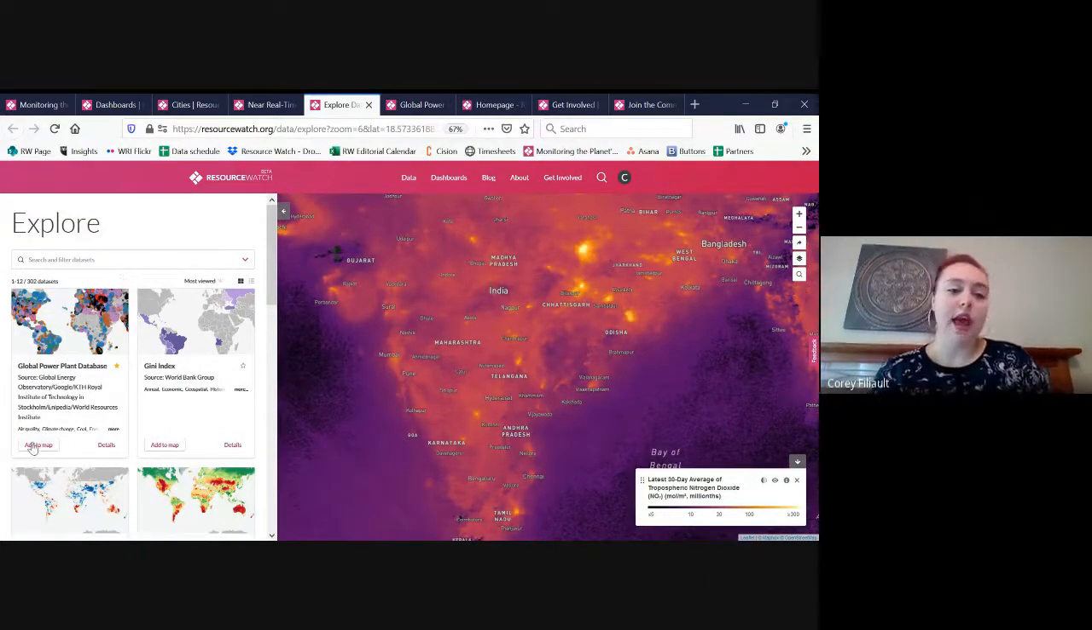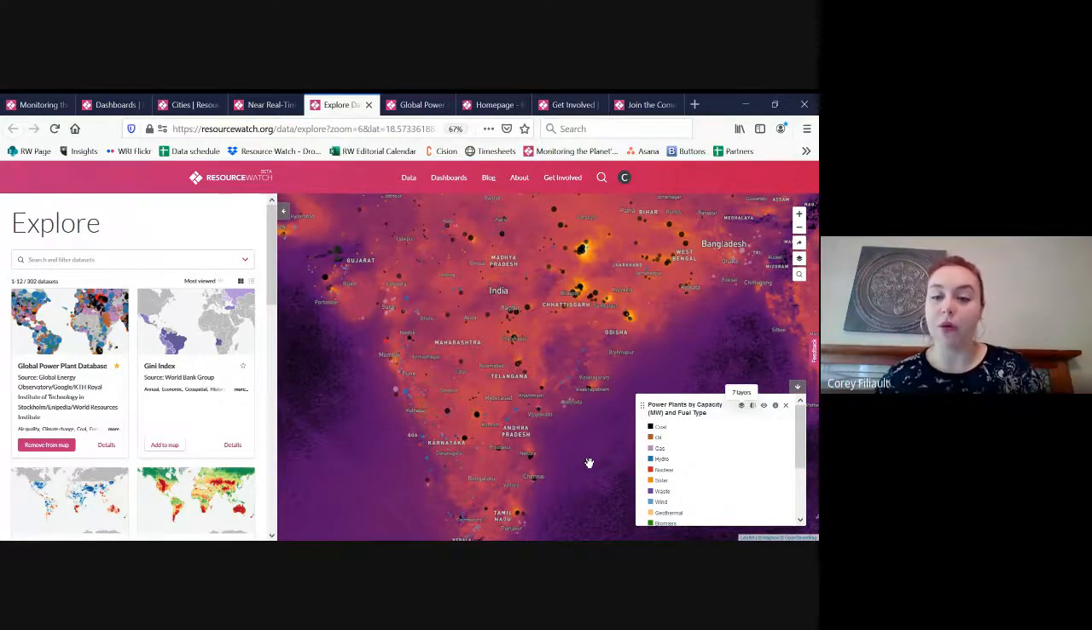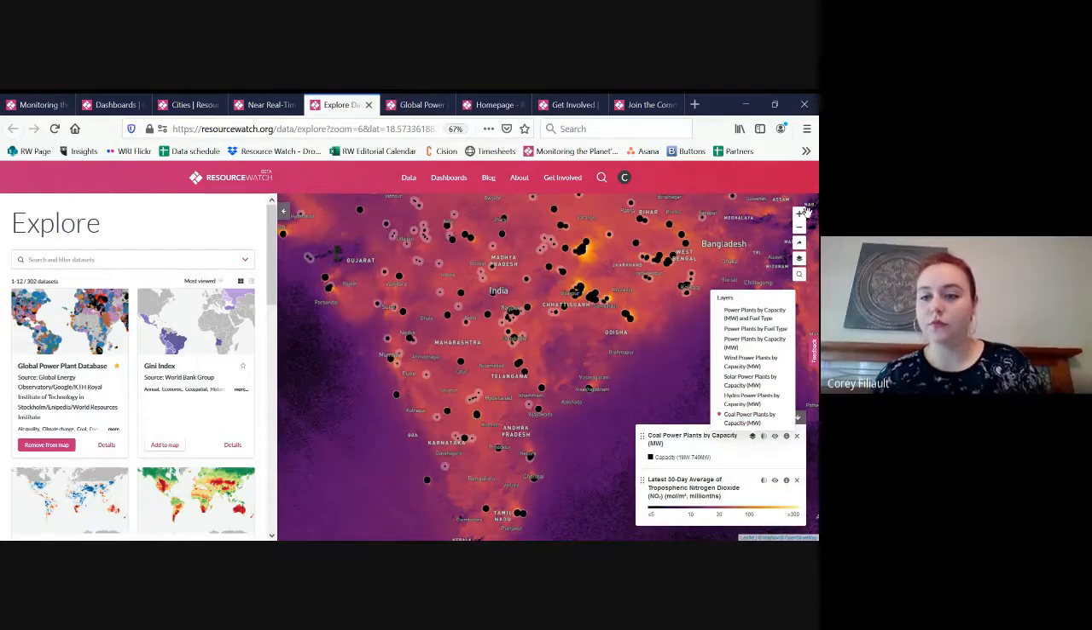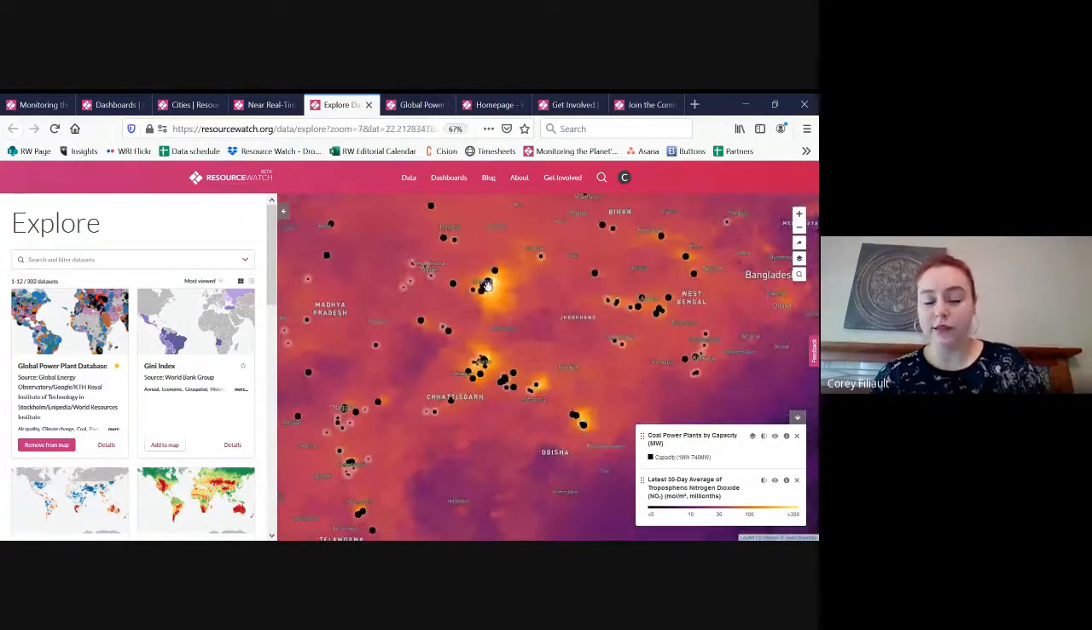In this case, I'm going to add the Global Power Plant database. This is a WRI data set that we're incredibly proud of. It is the most up-to-date and complete data set available openly on power plants, and you can sort by capacity and by type. If you see this little icon here, it means there are multiple layers to the data set that you can add. In this case, I'm going to look at just coal power plants, and we can zoom in and see that these dots overlay really nicely.